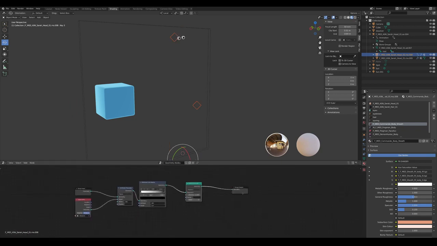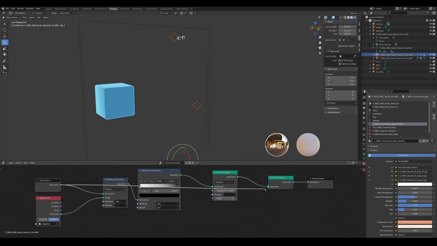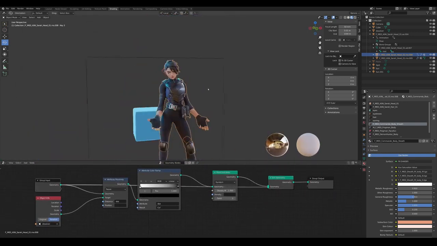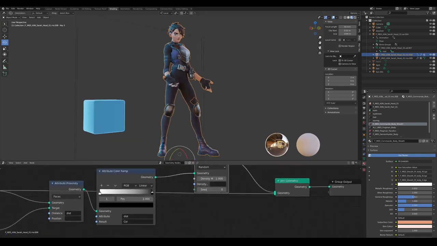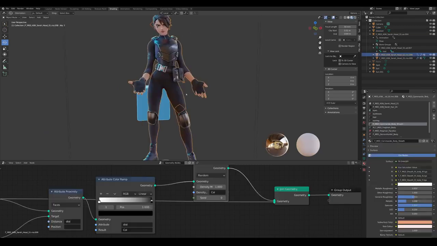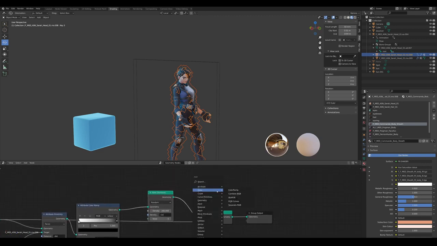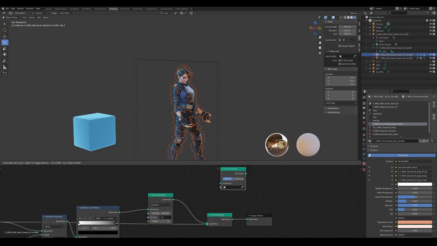It might be a good idea to, before we do that, add a join geometry and plug this in there so that we still have our model. And for the density, we're going to plug in call. Now, as you can see, if we move this here, things are gonna appear. Let's scale this number up to make it a little bit easier for us. And as a point instance, there we go.